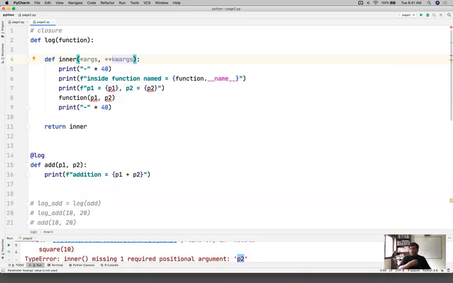Now it can accept any number of parameters. But it has created another problem. The problem is, now how would I log the parameters? Or how would I pass those args and kwargs to my function, right?